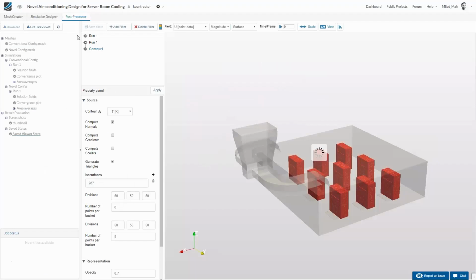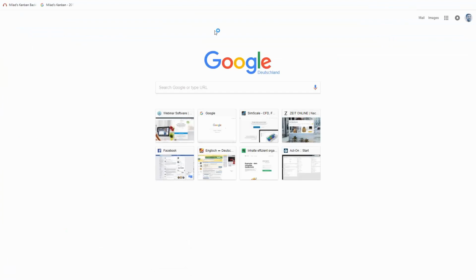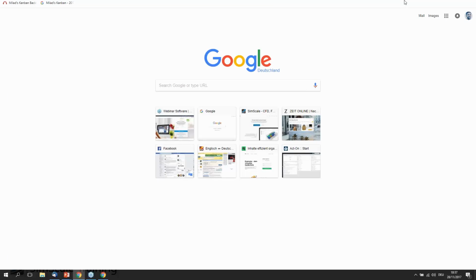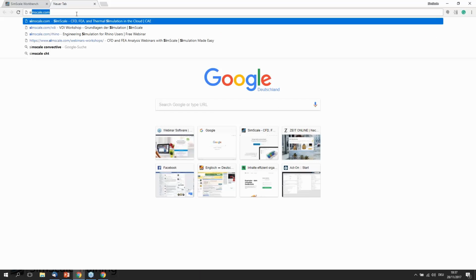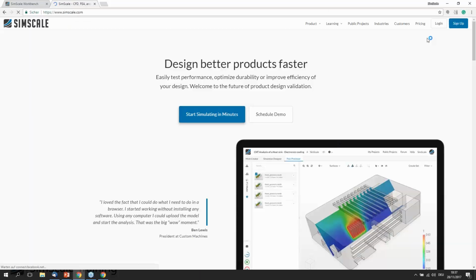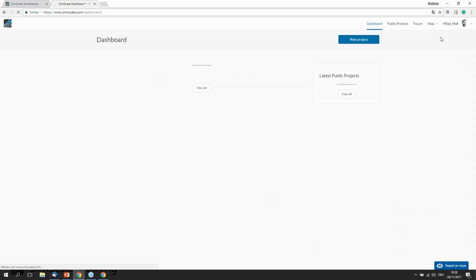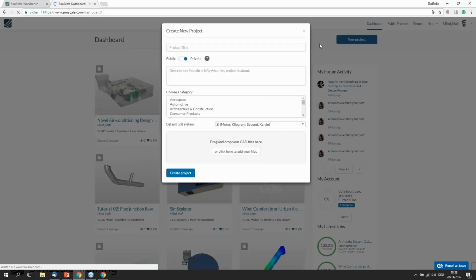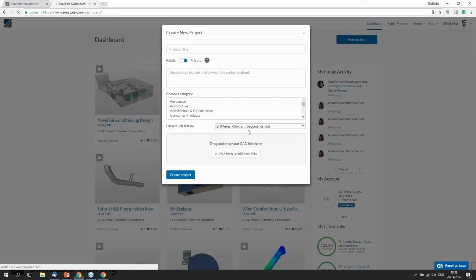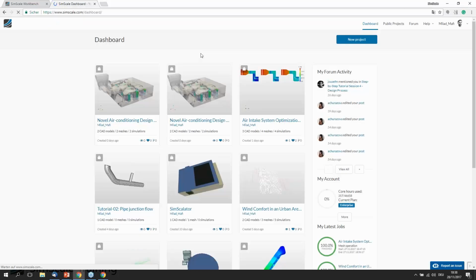So I can show it to you. If you go on simscale.com and on the dashboard, and I click on New Project, I can choose my default unit system. I can use English units or European units.